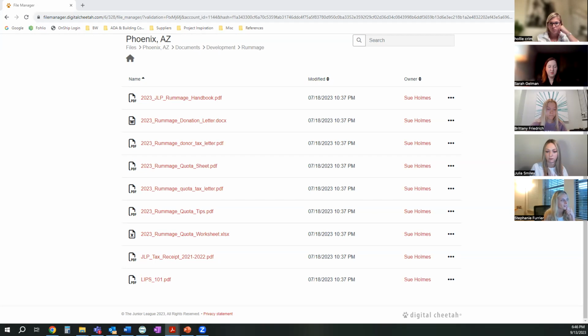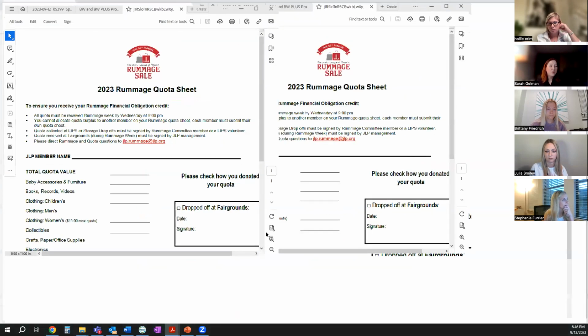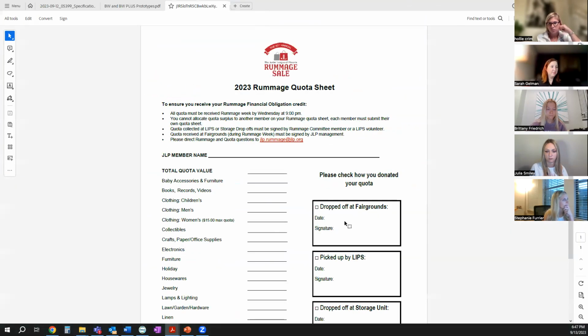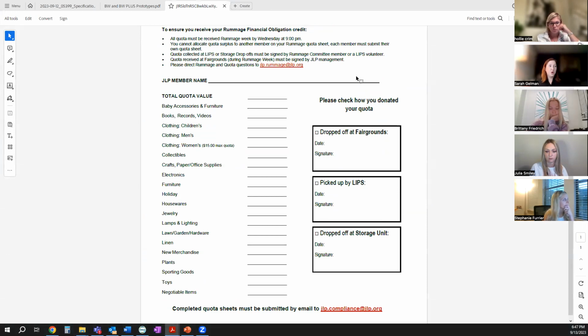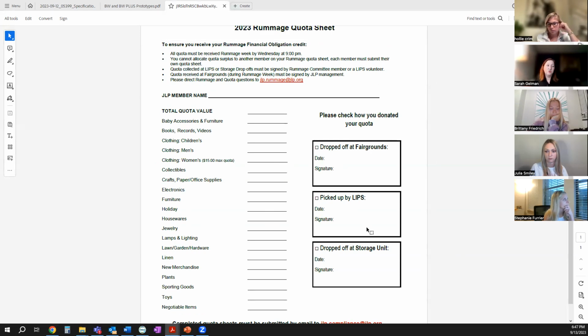Okay, so the Rummage quota sheet will look like this. And you just put your name here and then your total of each item and then your total quota. If you drop off at the fairgrounds, we'll sign and date it here. If you get a LIPS pickup, it'll get signed and dated here by whoever's working the Rummage.